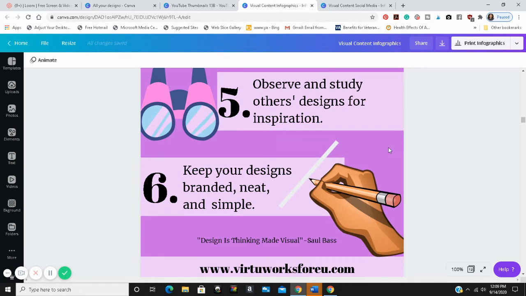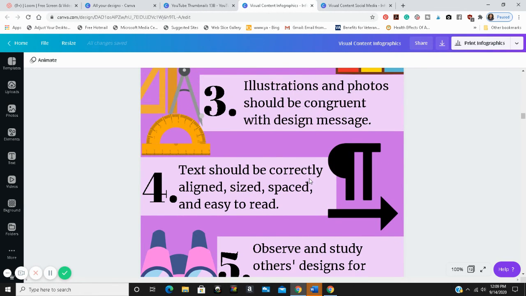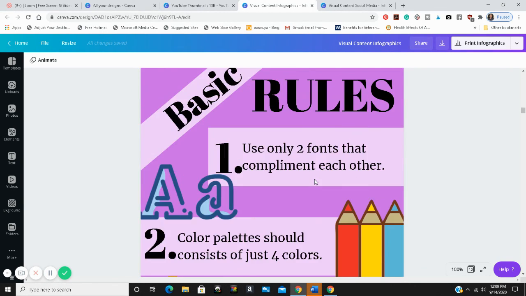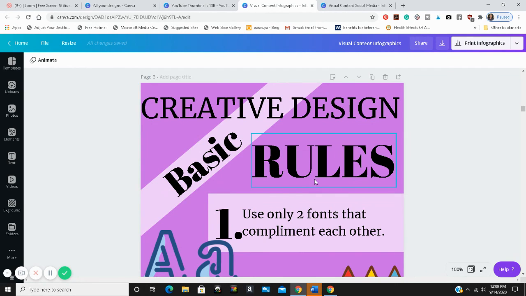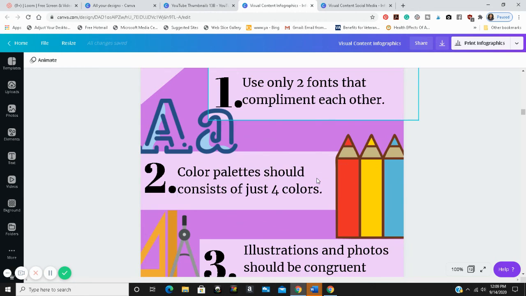Okay, so that is it for social media graphics best practices, creative design basic rules.